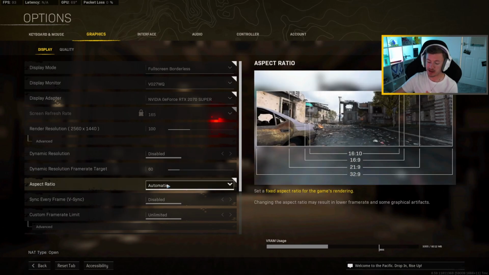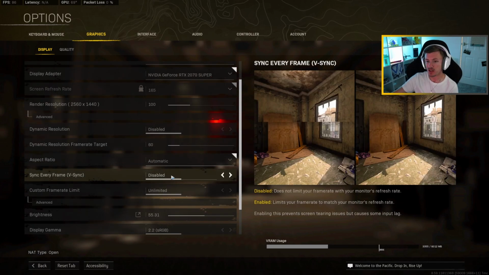Aspect ratio, again, make sure it's automatic. You don't want the game being forced to do things that it shouldn't be doing, otherwise you're just going to get screen tear, you're going to get lag, and you're going to get crappy FPS because it's trying to push too many things at once. VSync, you do not need this on. Disable that, because it limits the frame rate to match your monitor's refresh rate, and to be honest, I found that it causes more problems on than it does with it off, so just turn that off.